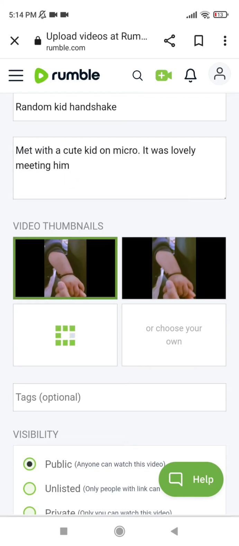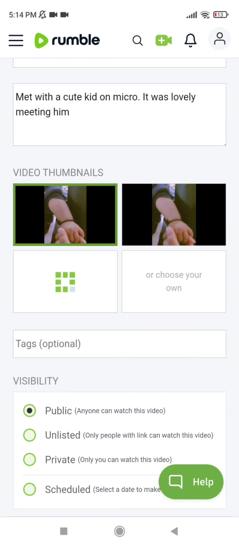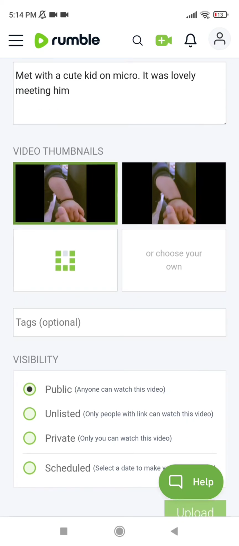After you're done describing your video, go ahead to video thumbnails and then select your video thumbnail. After you're done selecting your video thumbnail, you can also get options here, so you can randomly click on those options or you can choose on your own. After that you can also tap on tags and then provide tags for your video. It is optional, so you might or might not do that. It's okay, I'm not gonna do that for this video.